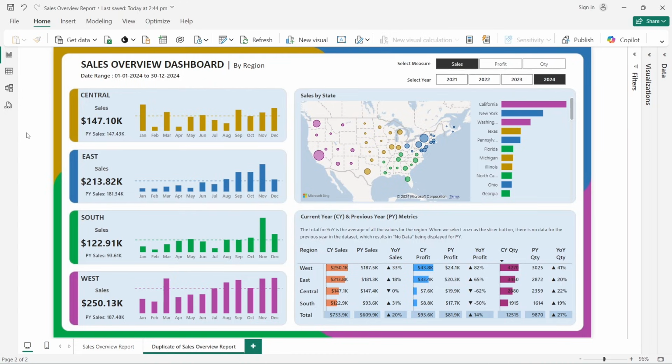So in today's video, we are going to see a sales overview dashboard in Power BI software. And this will be an end-to-end project. In this complete video, we will see each and every step, how we are going to design and develop this entire dashboard, right?